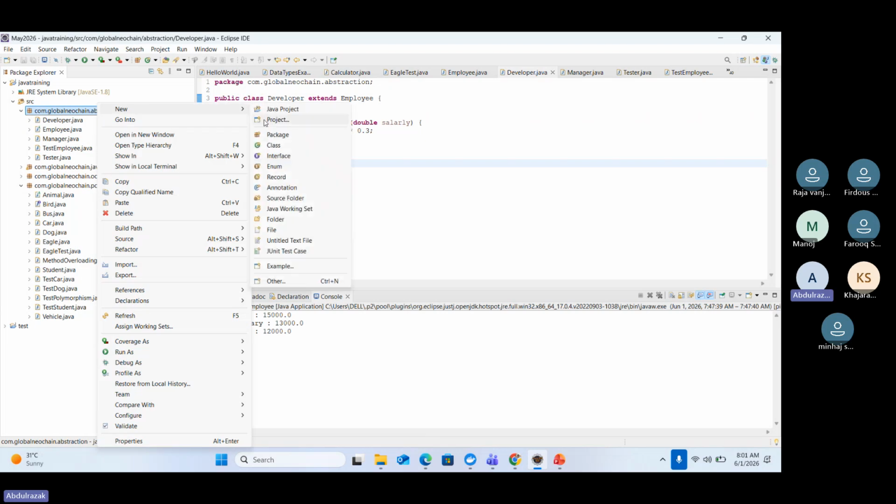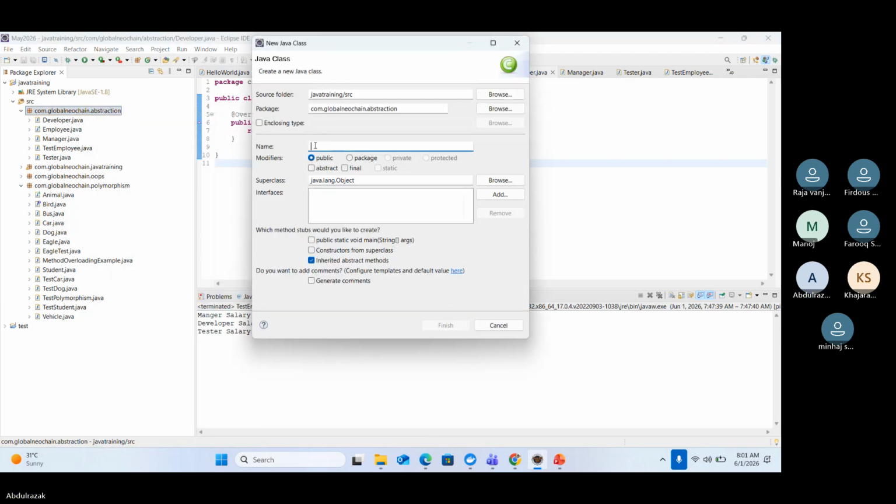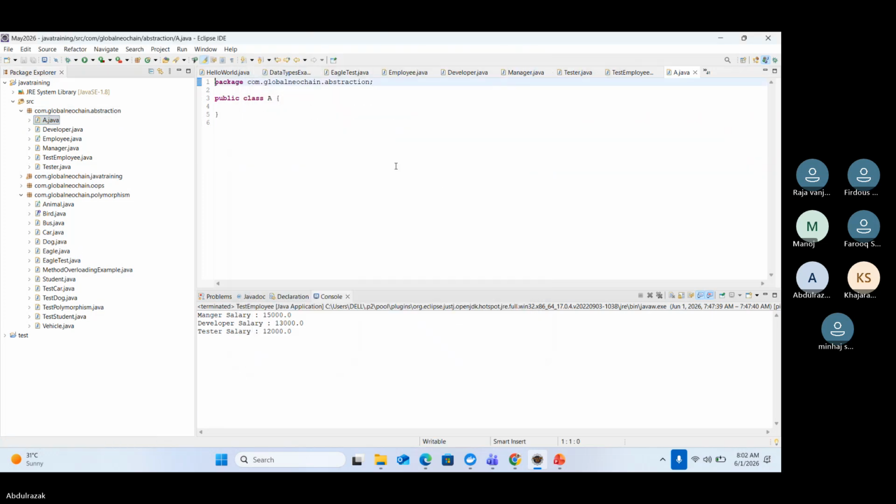So for example, I am creating a class; the class name I am giving A only. Here I will create one method, public void, some method name. Can anyone tell one method name?